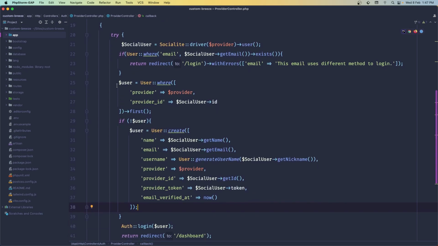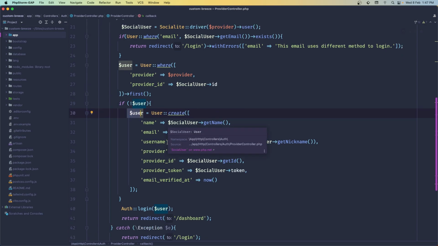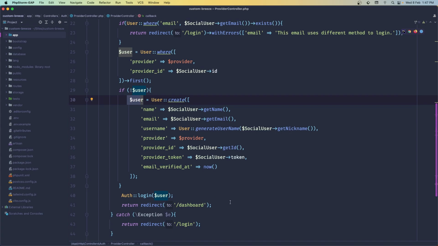So we create a user variable and assign it with a user where provider is the provider and Socialite provider ID is this social user ID. And if we don't have a user here, we assign the user with a new user we created, and then log in the user and redirect back.